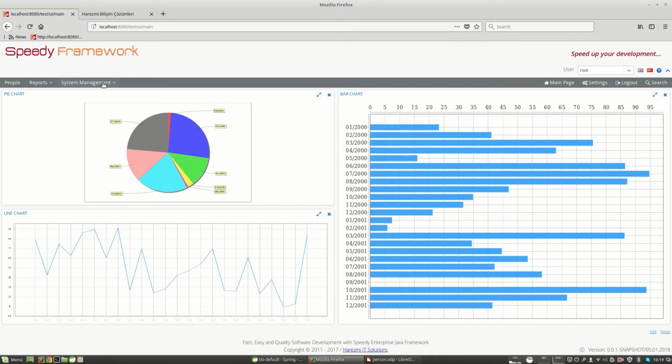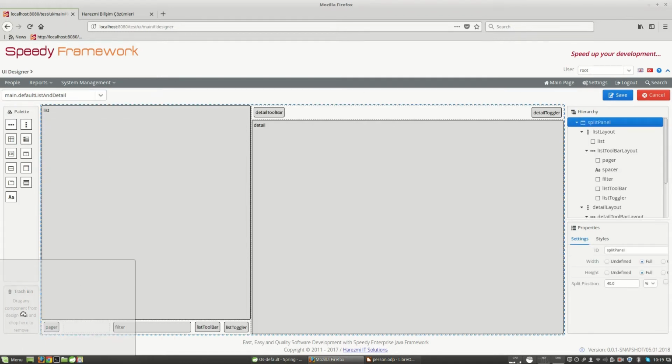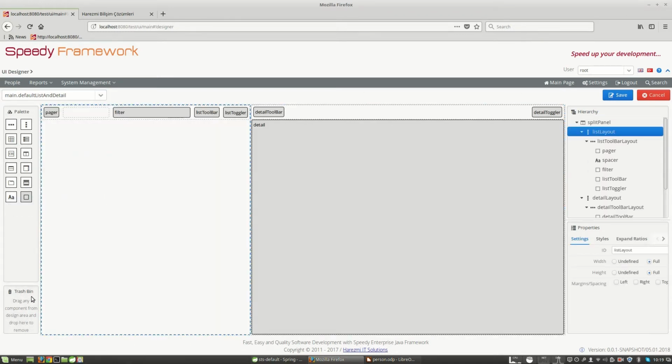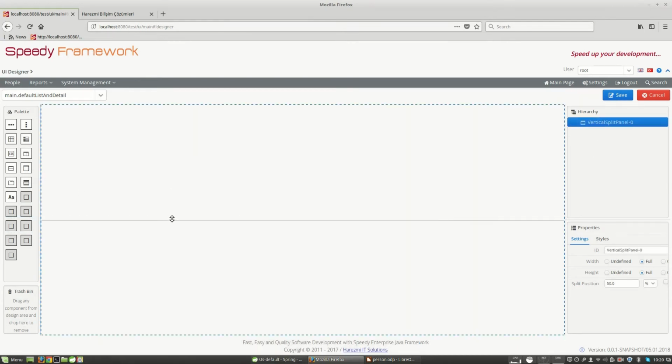The layouts of the UI components provided by the framework or developed for the ultimate application can be modified by using Dynamic UI Designer. Let's modify the list and detail view and turn the horizontal layout into the vertical layout. First, remove all of the components and add a vertical split panel.